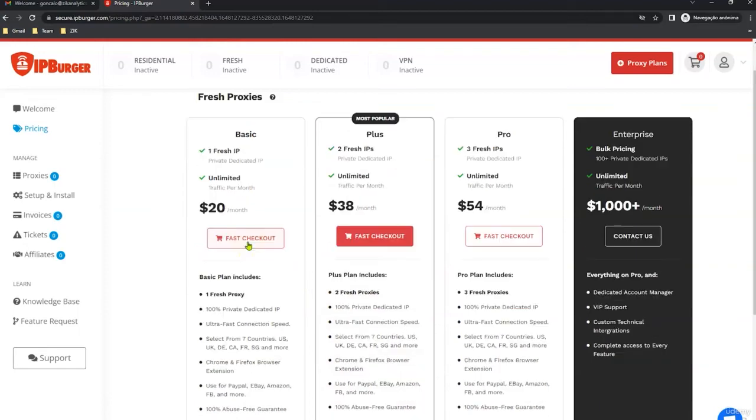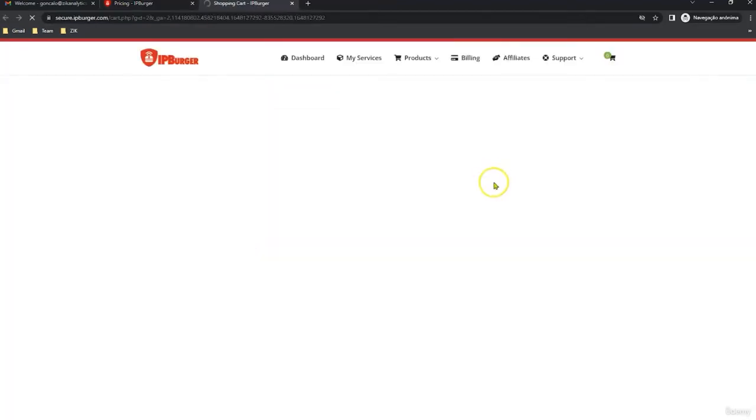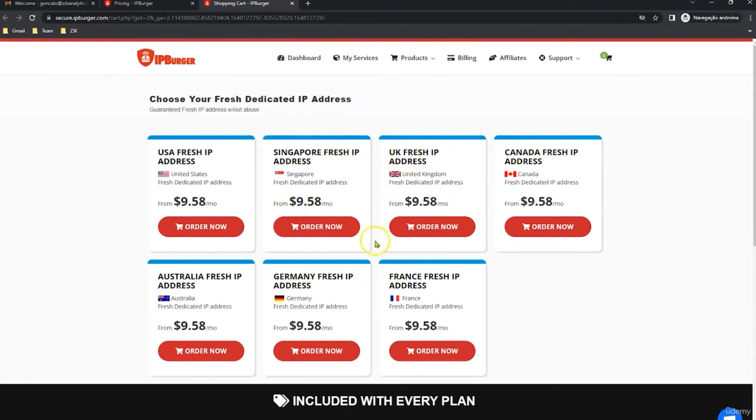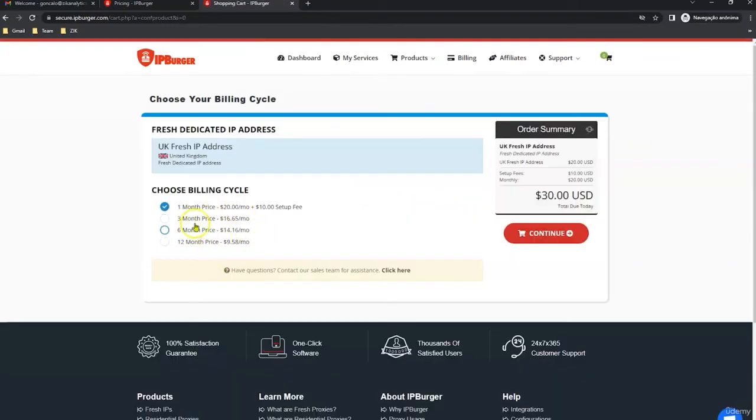So you're going to click on fast checkout, and then here you can choose your fresh IP address. So you can actually choose the country. So once you select the country, you can go ahead and choose the billing cycle. I usually do not use the 1 month price because you do have to pay a $10 setup fee. So I do the 3 month price, which is $16.65 in my case.